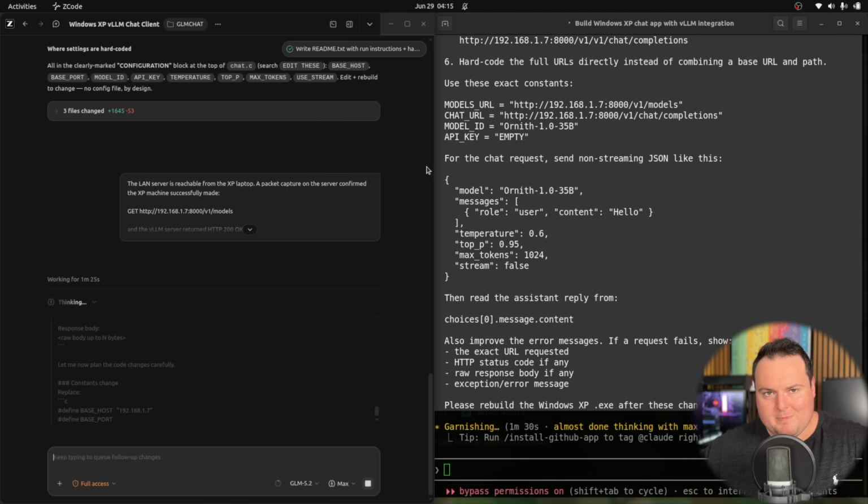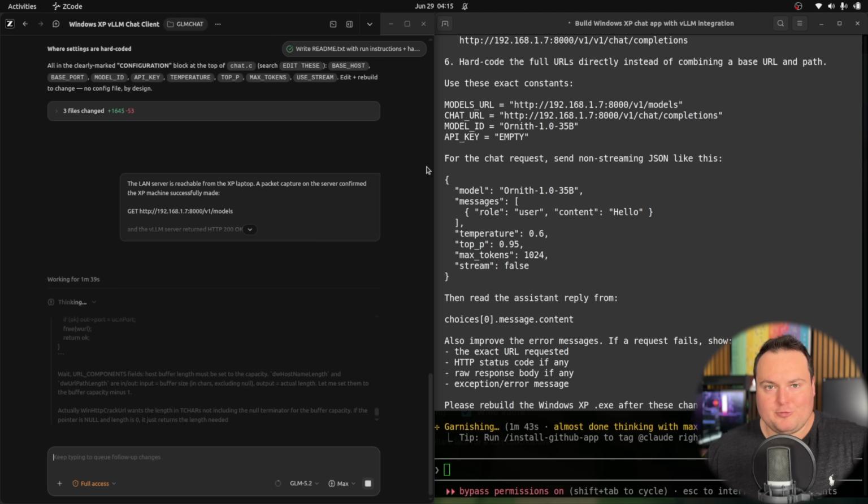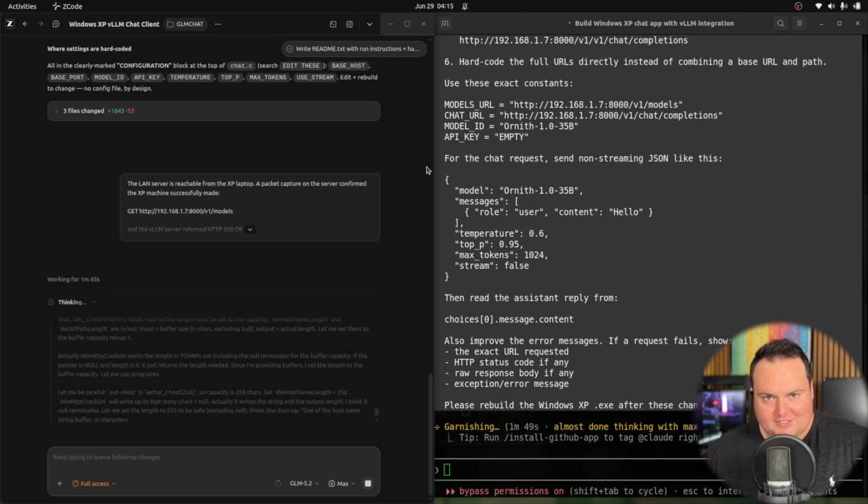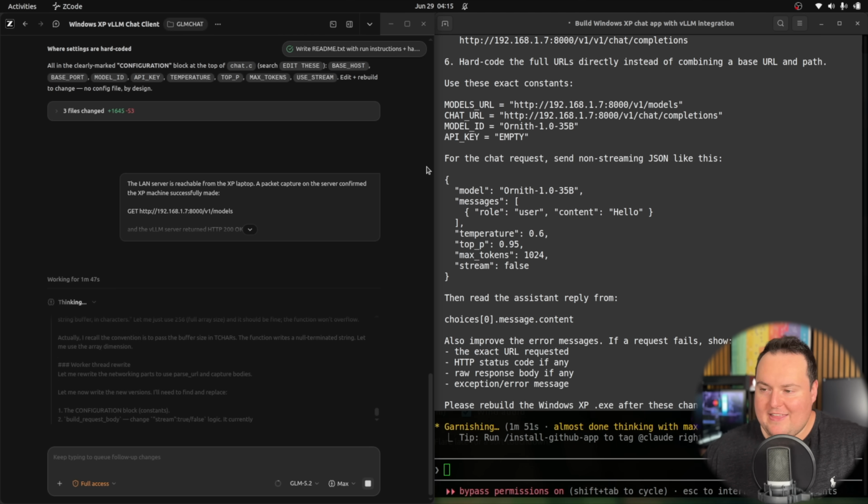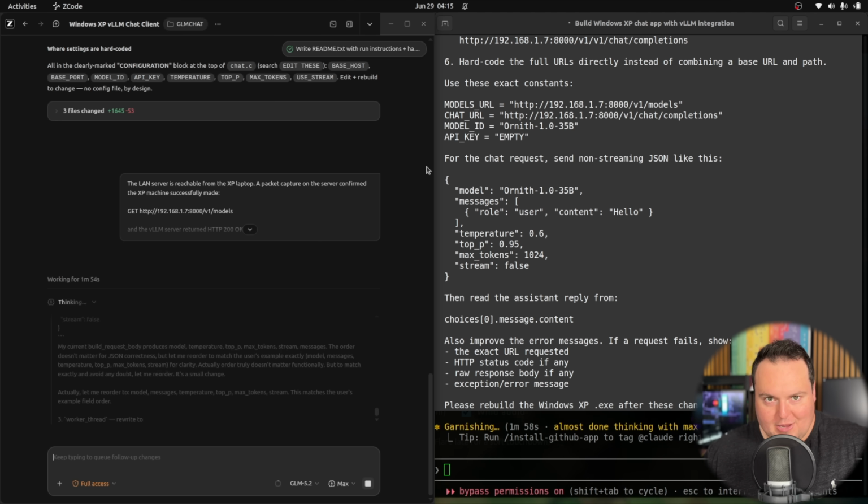Interestingly, both of these worked in that they did properly make a simple GUI, and both of them launched via the exe on the Windows XP laptop. Unfortunately, neither of them was able to successfully send or receive a response from the local AI server. In the case of GLM 5.2, when we tried sending a message, it basically said Windows has encountered an error and needed to close. With the Claude app, we sent a message and it just said it can't make a connection, make sure the network settings are all correct. So neither of these really worked.